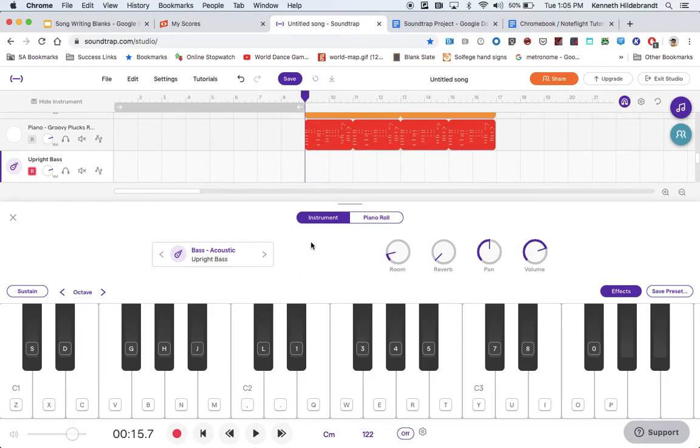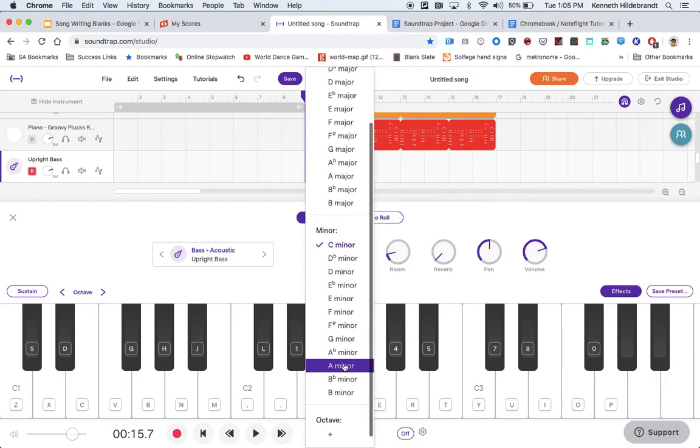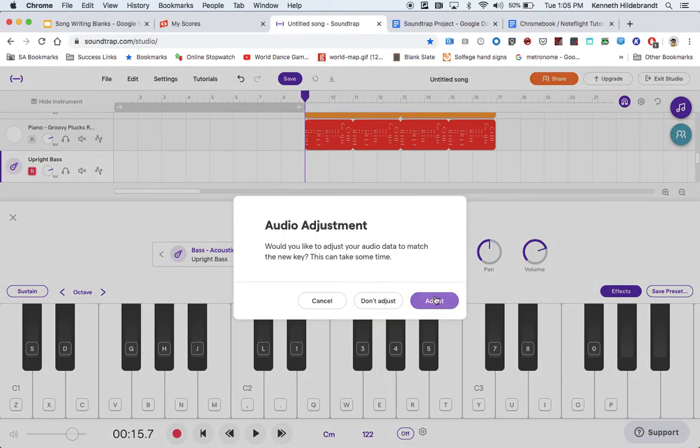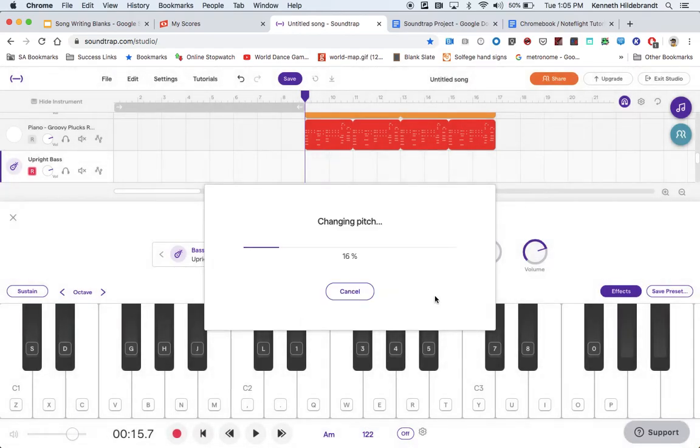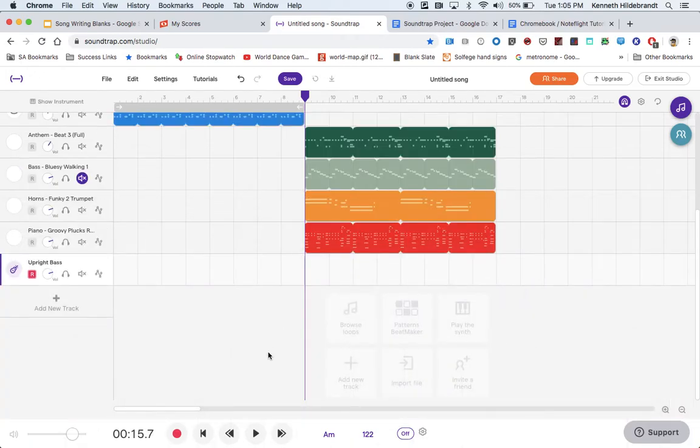Now, if we want to change that key, we can double click this, and we can change to whatever key we want. If we want everything to be in D major. So in this case, let's change everything to A minor. Now, the computer is going to adjust everything we created and adjust it to A minor. All right, now that's A minor, let's listen to it again. Okay, everything's in A minor now.